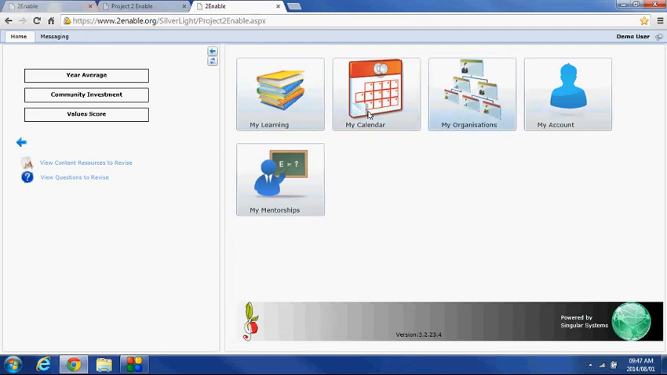We've got the same four icons: My Learning, My Calendar, My Account, and My Organizations. An additional one is My Mentorship. So this is for if you are a teacher and you've been appointed a mentor for your school, you will then be able to mentor children in that organization.